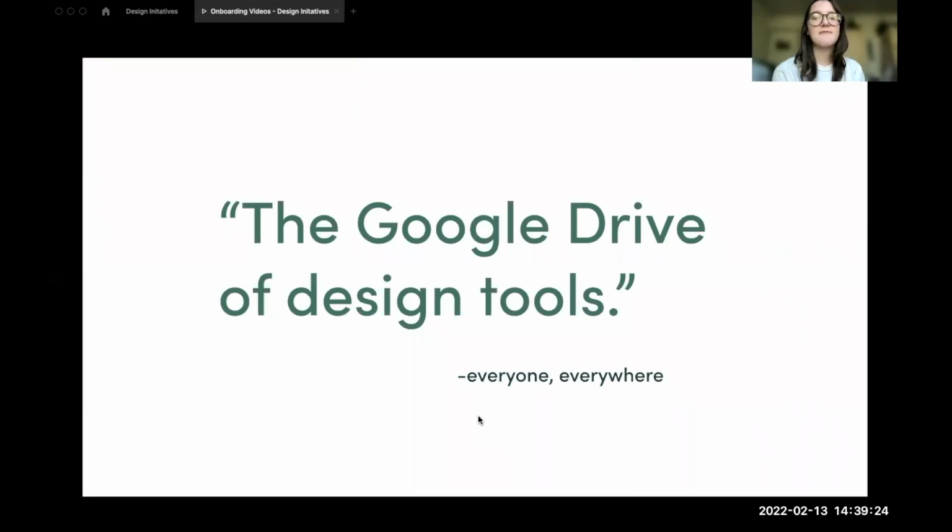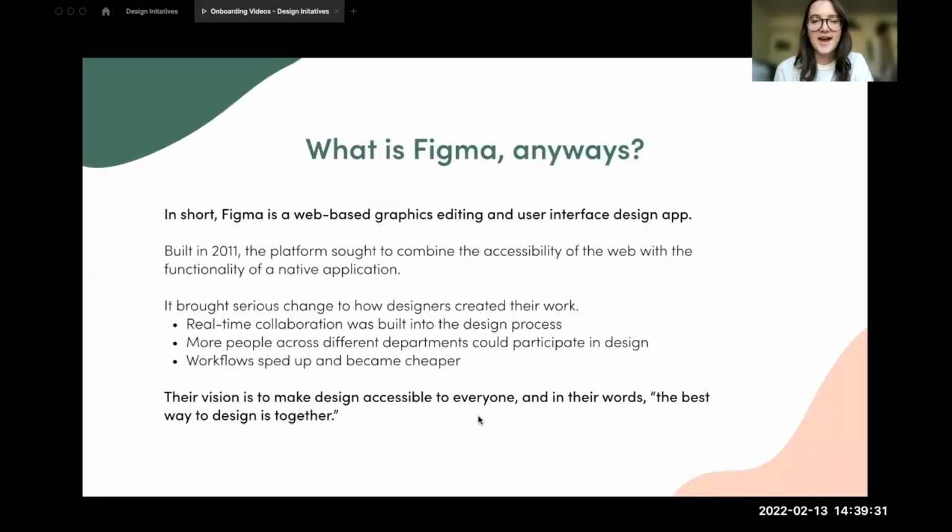How would I describe Figma? Essentially, the design community regards it to be the Google Drive of all design tools. I think that's pretty accurate. But in short, Figma is a web-based graphics editing and user interface app. Before Figma, design workflows were relegated to platforms that had extremely limited functionality. In the early 2010s, the most popular tool for apps and interfaces was Adobe Photoshop, if you can believe it. So built in 2011, Figma sought to combine the accessibility of the web with the functionality of a native application, and it brought serious change to how designers created their work.